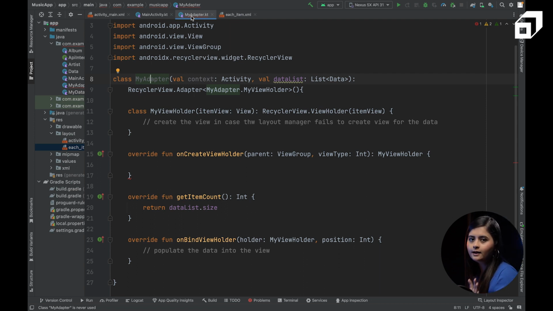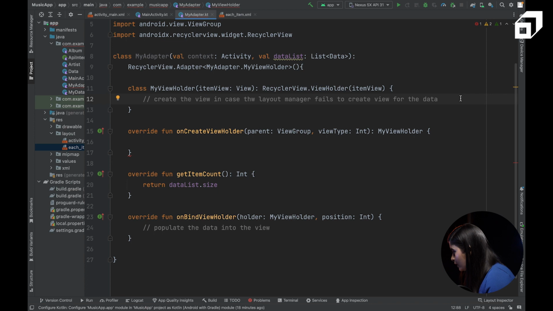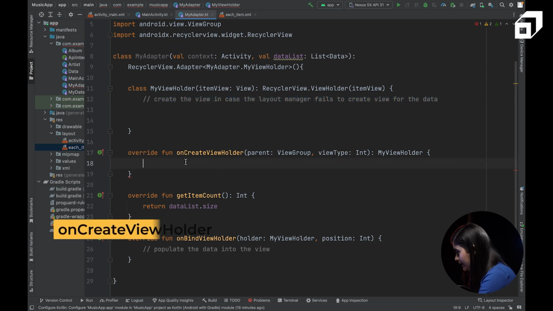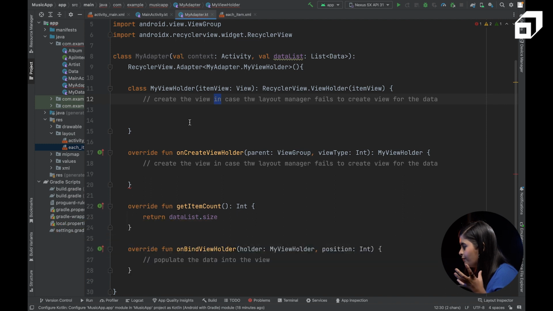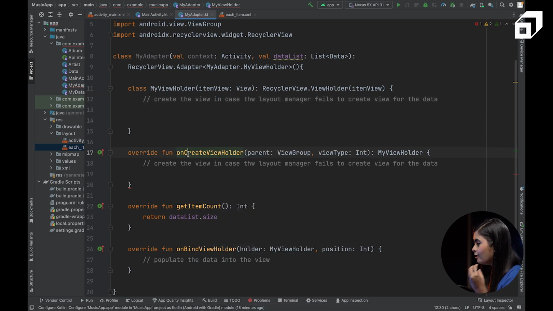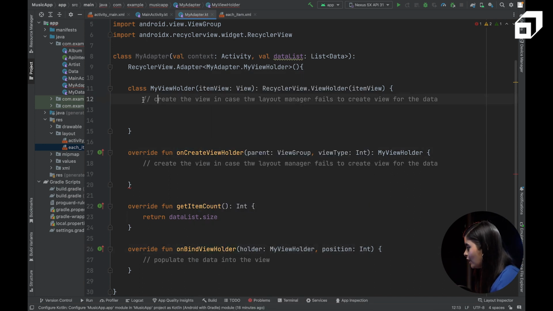Okay, my adapter class, and now what I will do is I will write the code for my view holder class. Okay, my view holder class. So here is the my view holder class. Alright, this explanation was for on create view holder, like when layout manager fails to create the view, then we ask the on create view holder to create the view, right? And this is for populating the data, and right now we have to do stuff in my view holder.